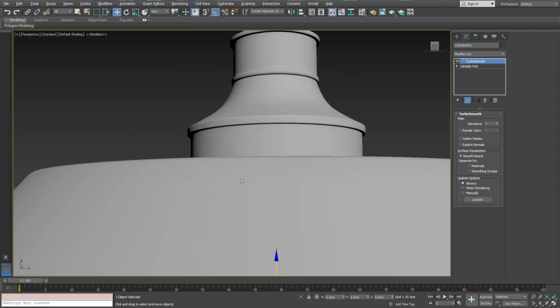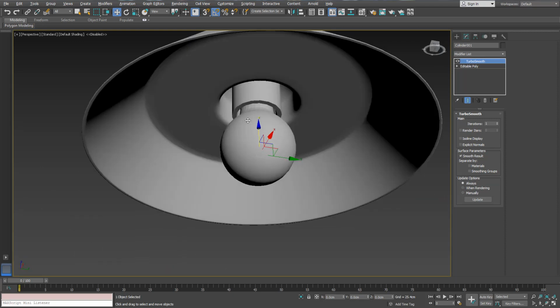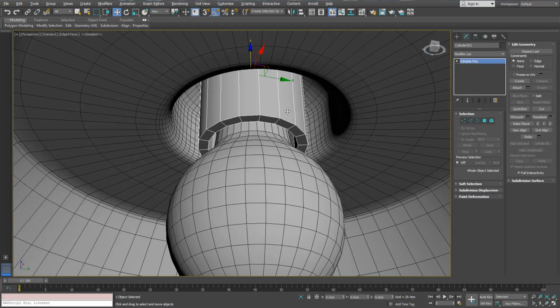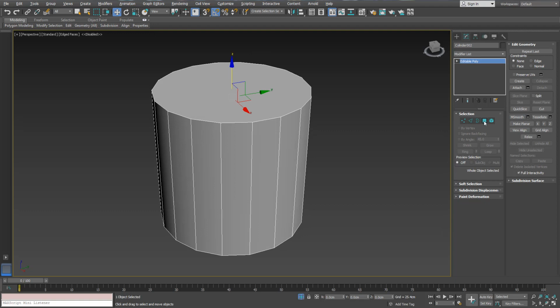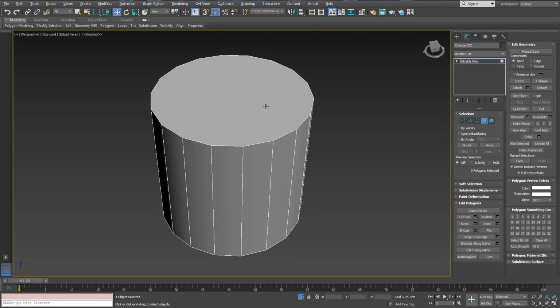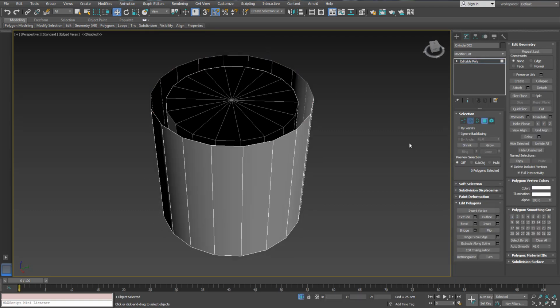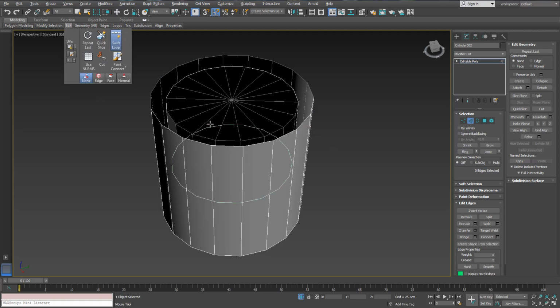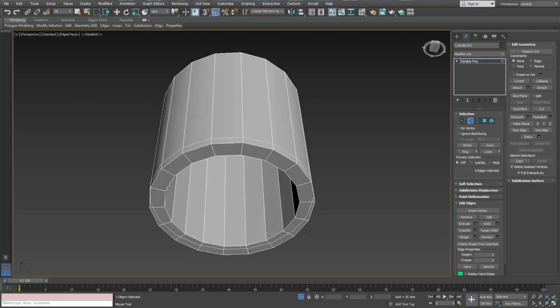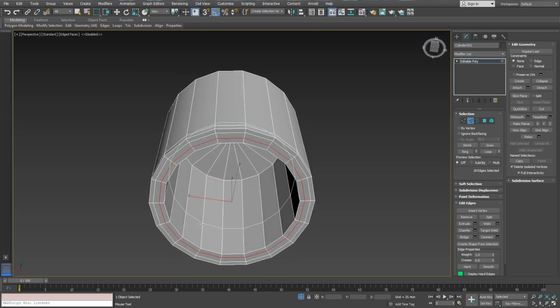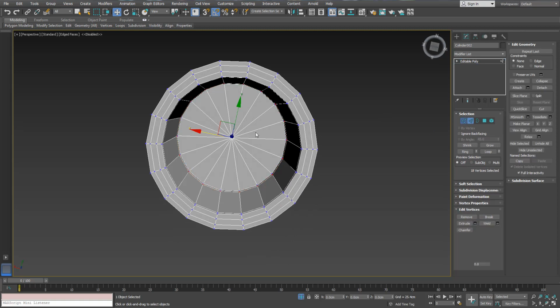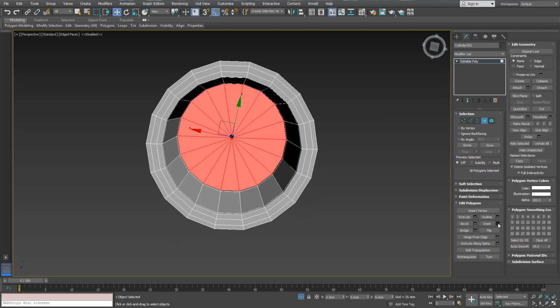And after we finish adding the support edges, we add the Turbo Smooth modifier, which is going to help us to smooth things out. Of course, we're going to need to remove the polygons that are not going to be visible and are going to be blocked by certain surfaces that are not going to be moving anyways. So yeah.